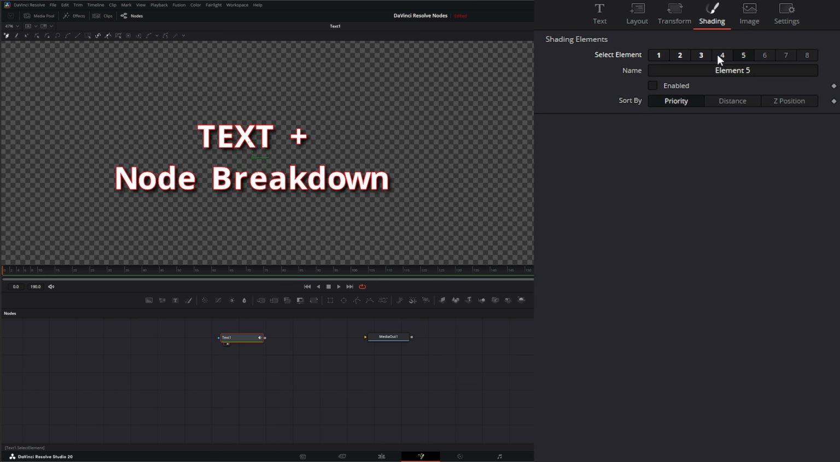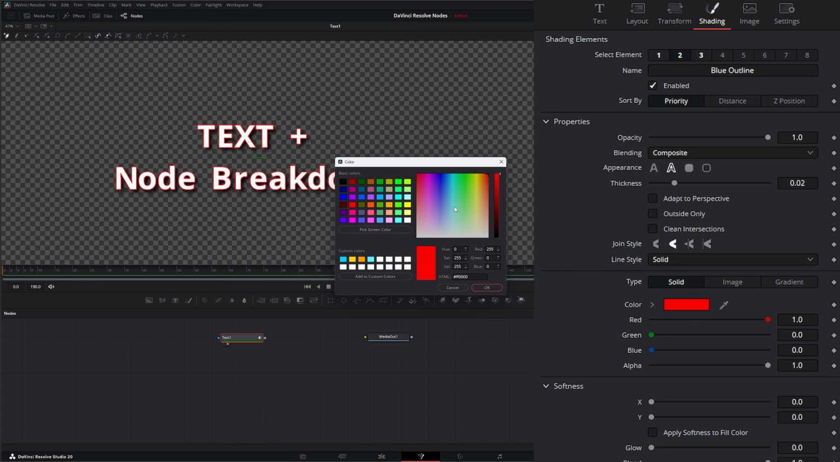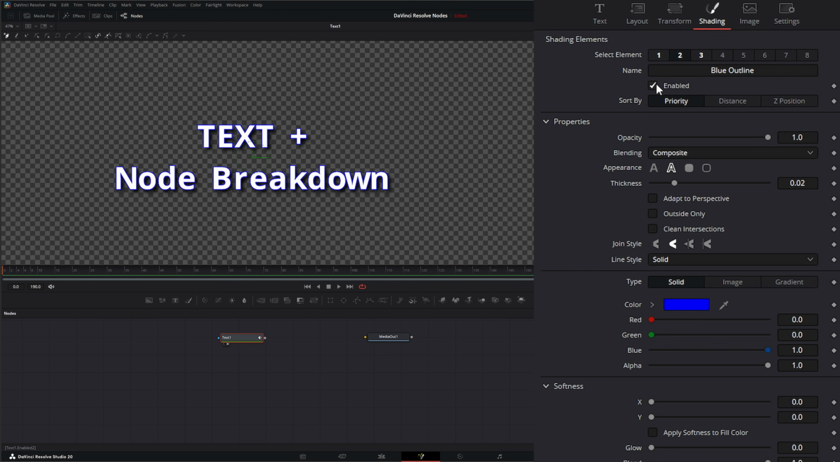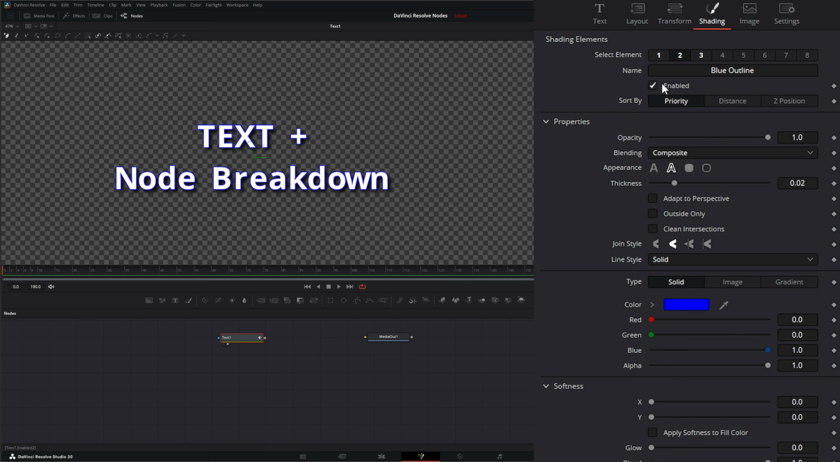Same with 5, 6, and 7. And once we select one or we're creating one, we can rename this. So say we wanted a blue outline instead. Let's just rename it to blue outline. And we can go down to our little color here and we can change it to blue. So that's what this enabled button does. It either enables the element or disables the element.